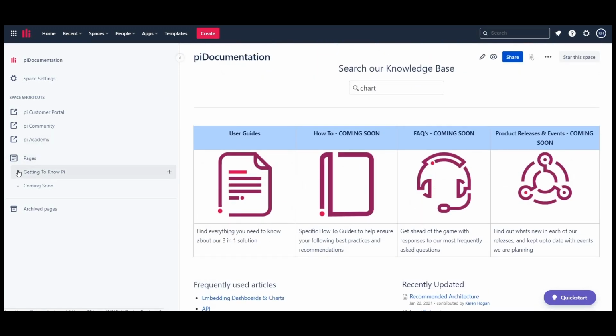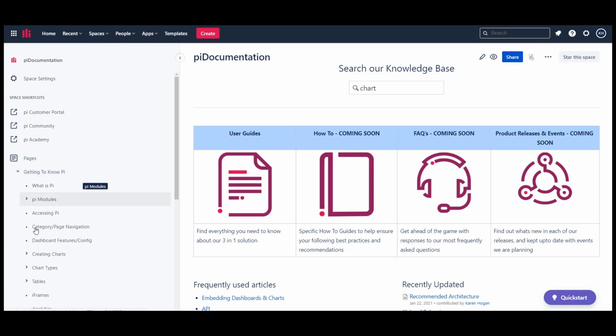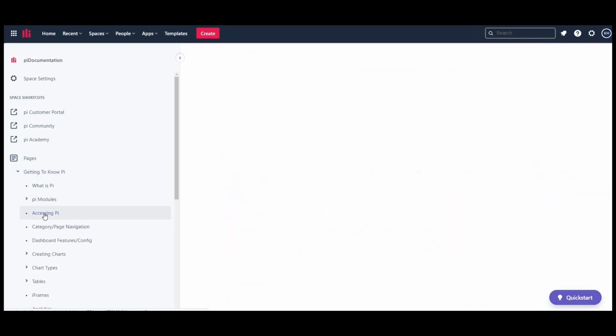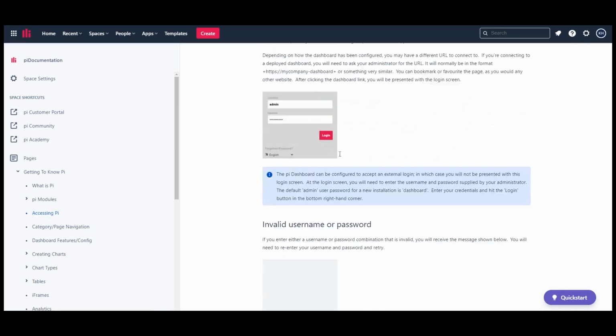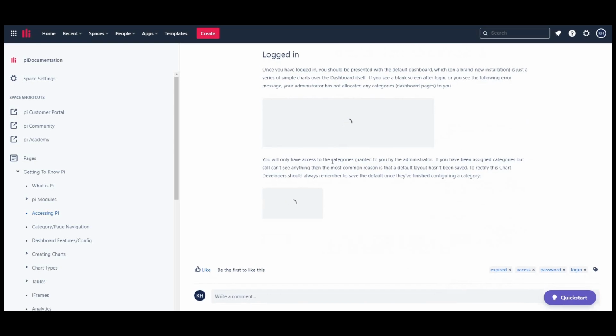We can also drill down into our training guides by clicking on the Getting to Know Pi link and drilling down into one of the relevant sections. Each of these sections also includes a comments area at the bottom, which allows you to post any comments relating to any of the material that we have in our Pi documentation section.